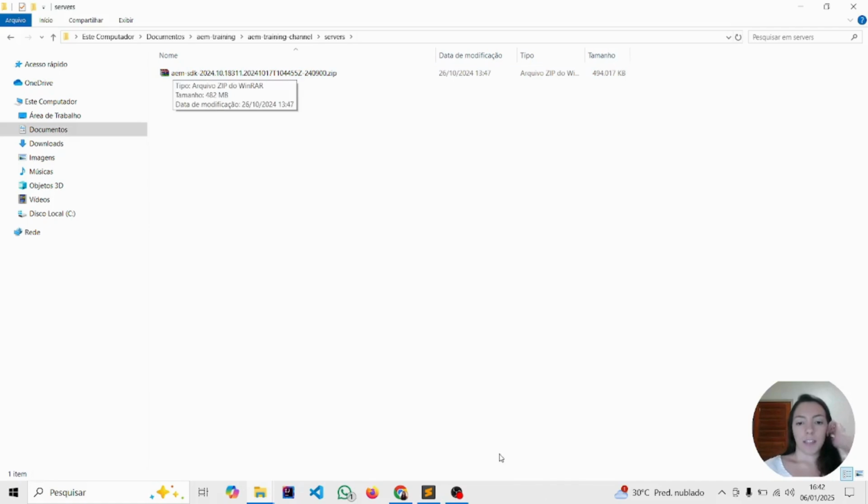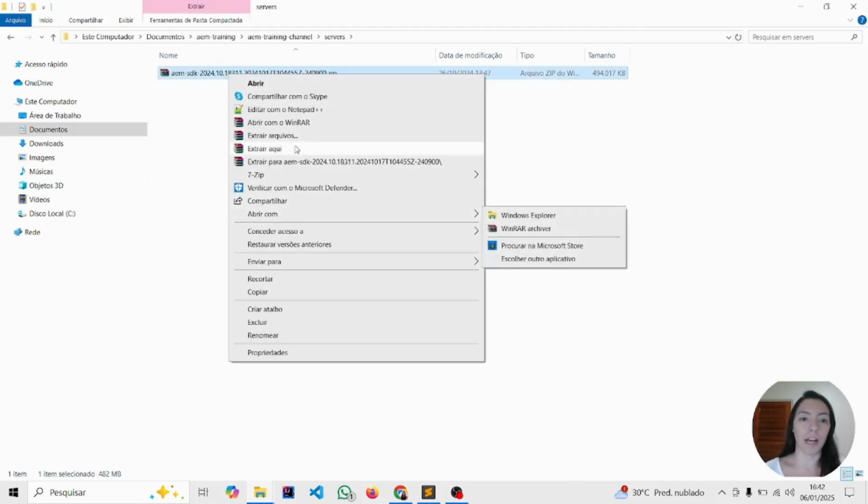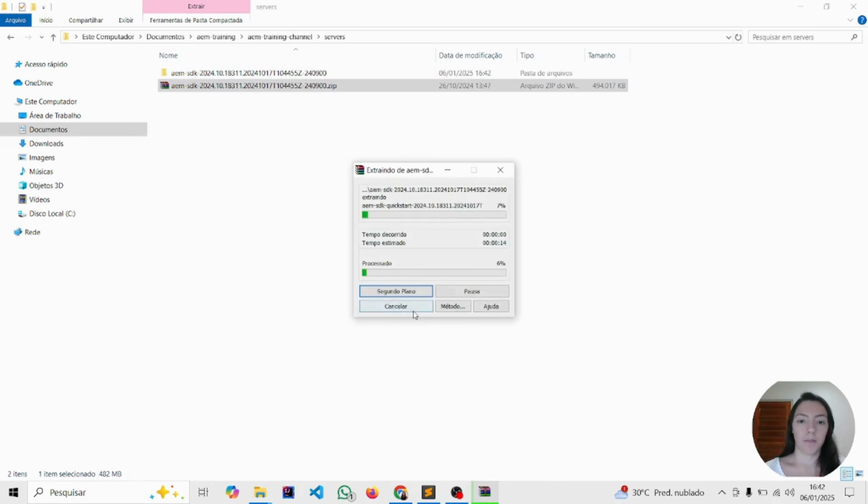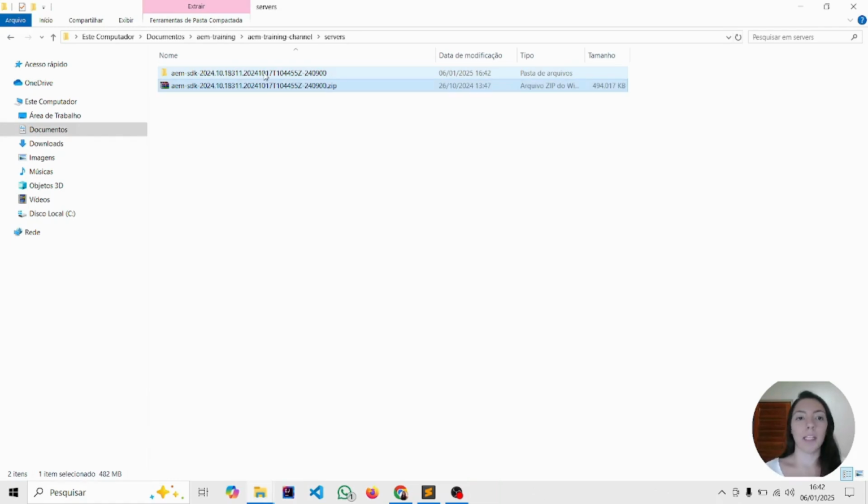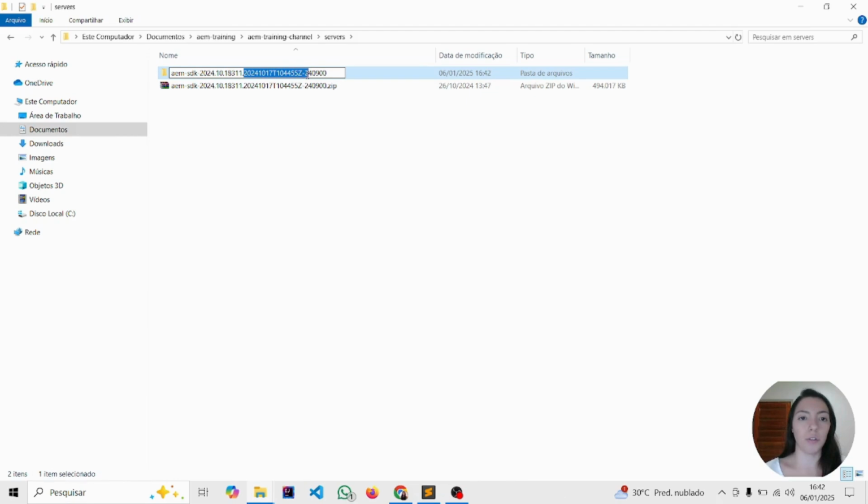When we have the SDK version, I will unzip this file, and in this folder we will have a really important file called the AEM jar. This file is really important. This is basically the file that we use to run AEM on our computer. So I also like to delete part of this.